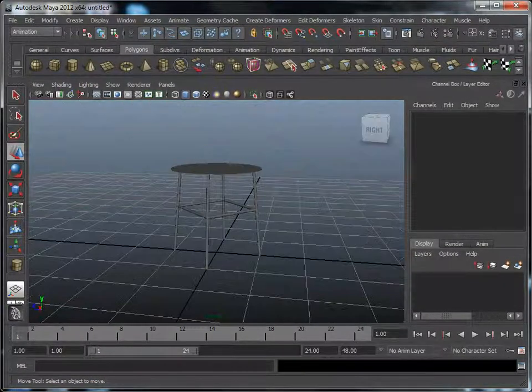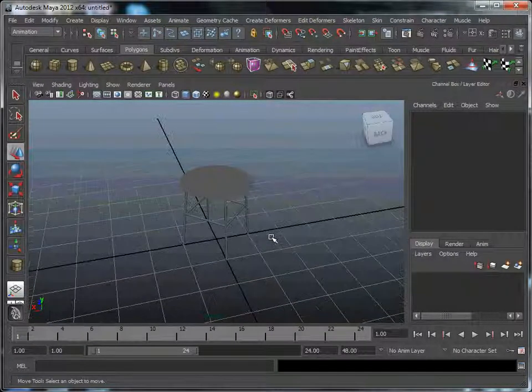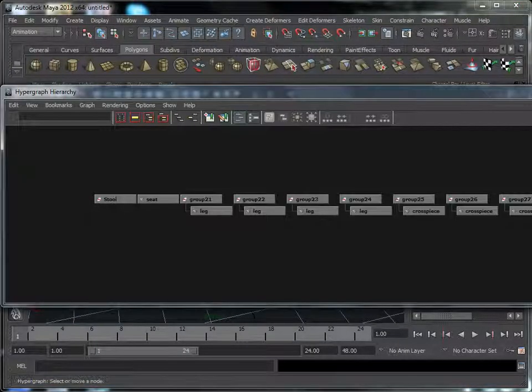There's something that you should be aware of. Because we did Control G, we created groups. So we have these groups connected for every one that we duplicated. Let's clean those up and make our scene more efficient. If you go to Window, Hypergraph Hierarchy, you come up with this nice little group here.